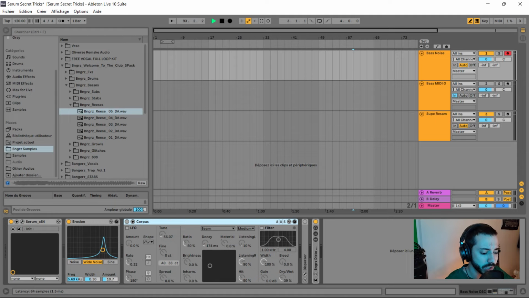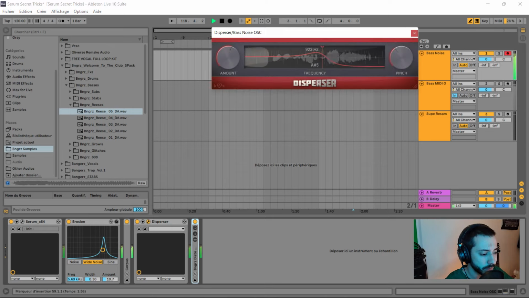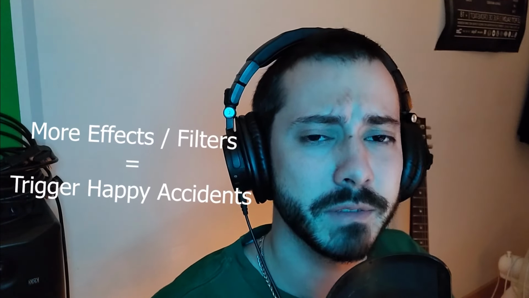Corpus also works great for adding extra tonality. Like it's really metallic. We already dropped our distortion, but why not add some disperser? I really encourage you to experiment with FX, filtering and stuff like that so you get cool results. But there we have it, a really sick bass.